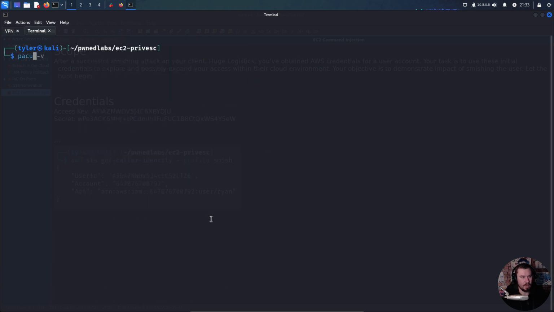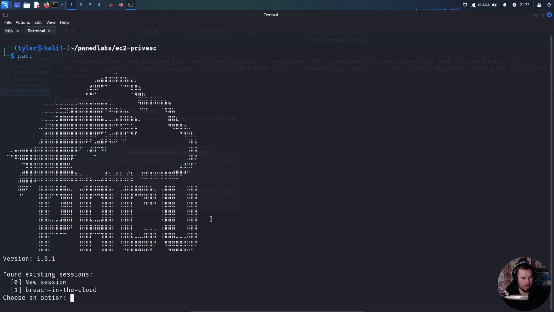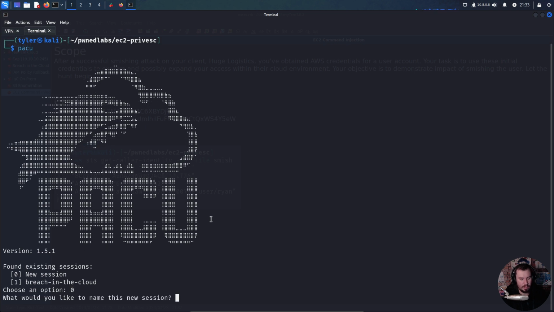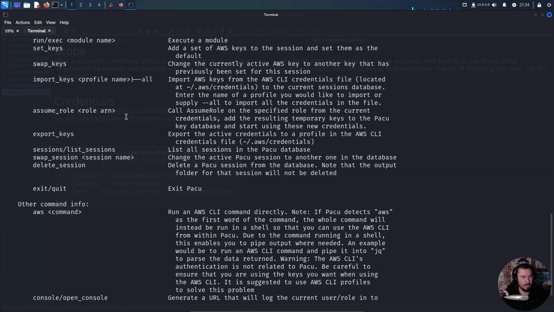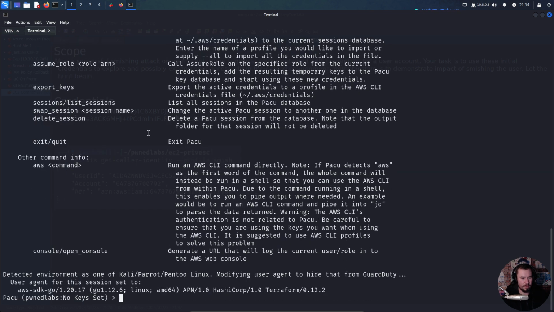And so we'll launch Pacu. We will do a new session, and we'll call this one Pwned Labs. And the first thing we need to do is import our keys from that profile we set up. So we'll do import keys smish.